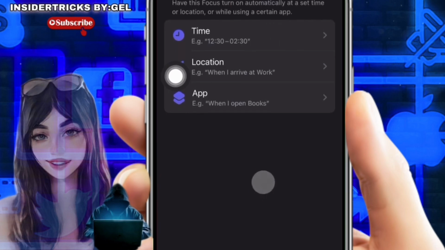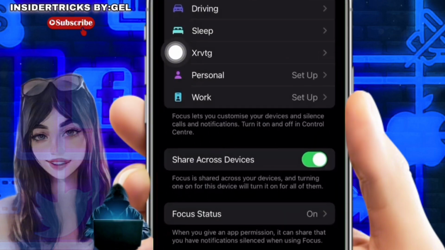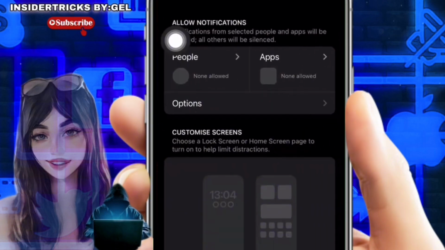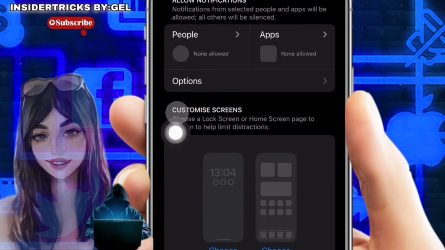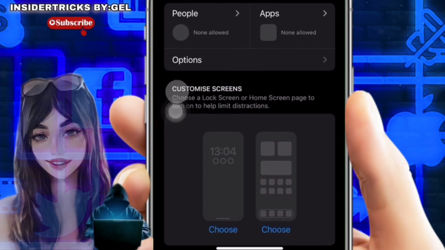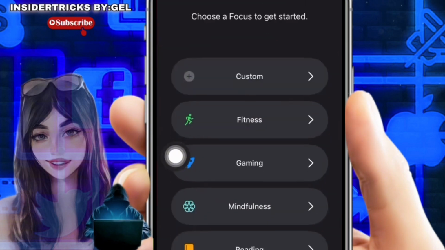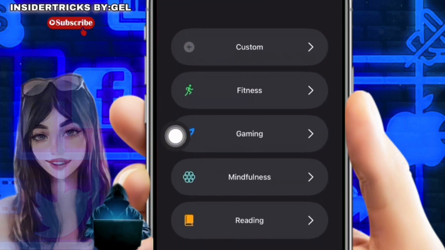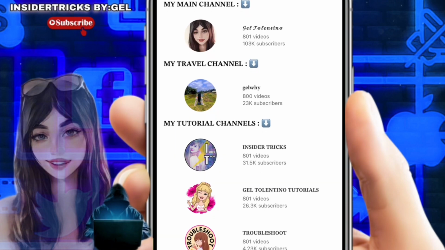Also, you can customize focus notifications. Go to where your focus modes are, and here, tap a focus mode you want to customize. Here you have the option Allowed Notifications. Under Allowed Notifications, choose which people and apps can send notifications during that focus. If you go back to focus modes and tap on the Add icon, you will notice you can create a custom focus. That is how to adjust Apple focus modes.